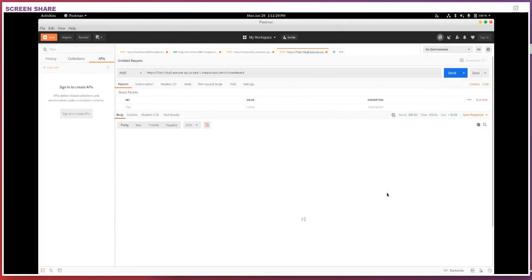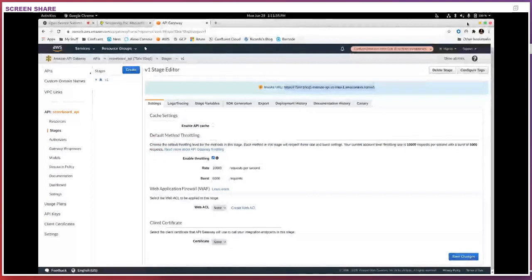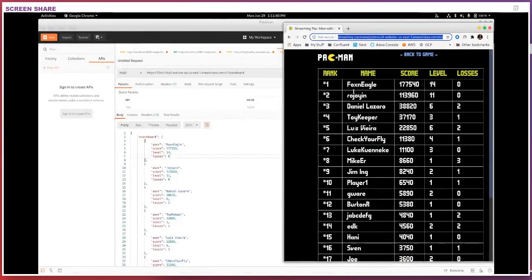All right. So as you can see here, the first user winning the game is Fox Neagle, right? And the second is Raji Joing. I don't know what that means. And then the third one is Daniel Lozaro, right? And fourth, a keeper, and you get the point, right? So as you can see here, it is the same data.